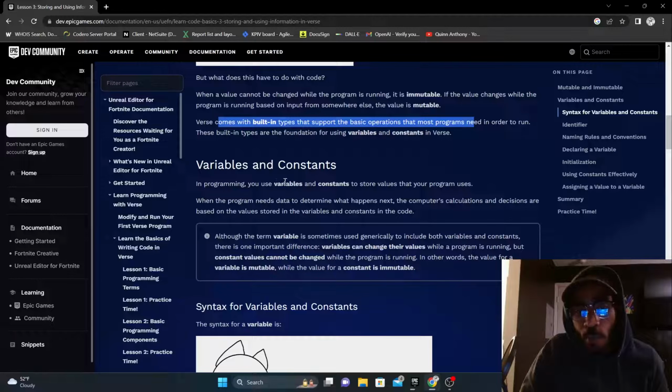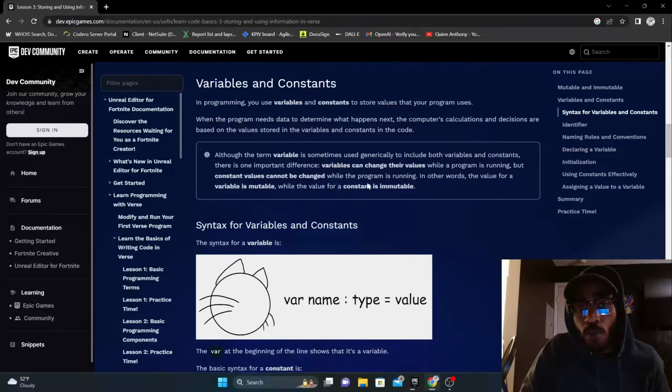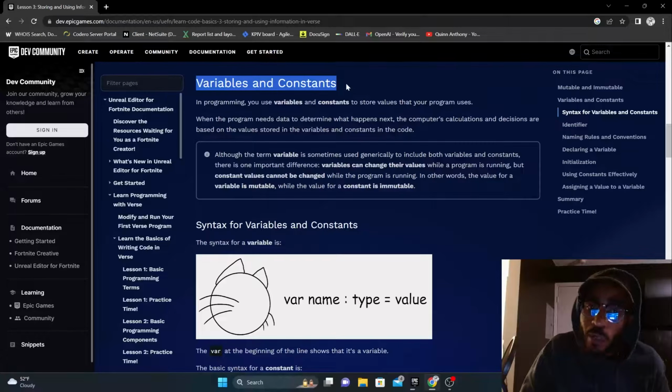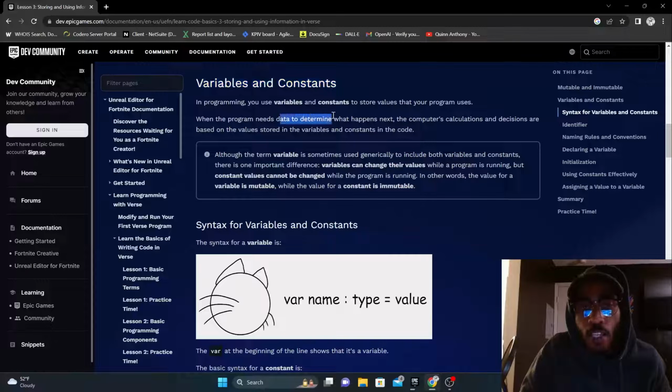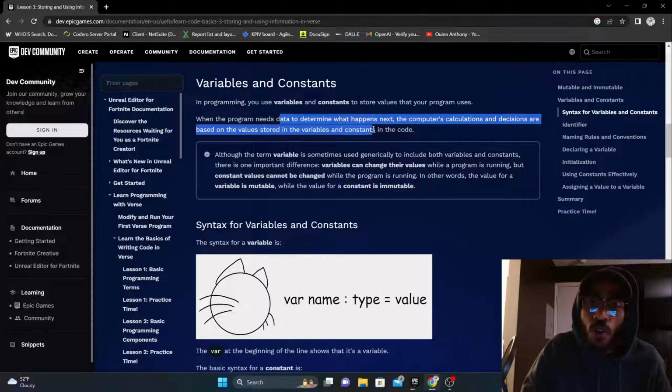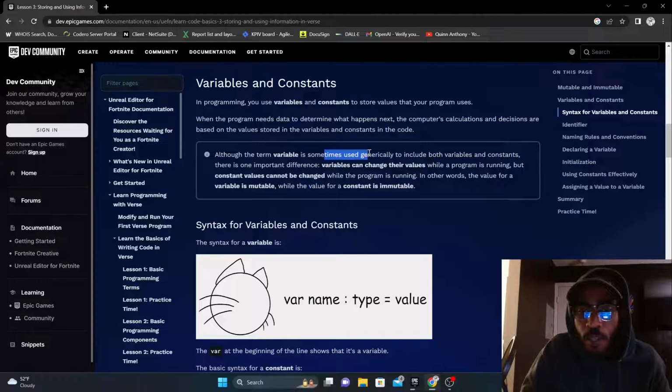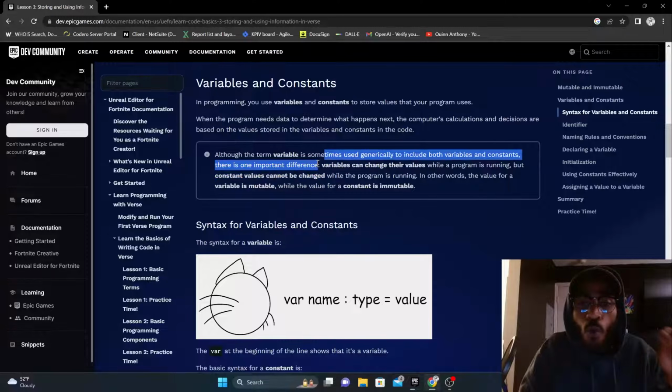So in programming, you use variables and constants to store values that your program uses. So these are ways to store values, okay? Like containers. Think of them as containers. When the program needs data to determine what happens next, the computer's calculations and decisions are based on the values stored in the variables and constants in the code. Cool.